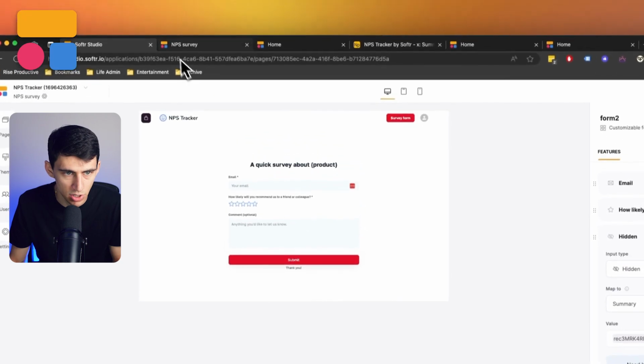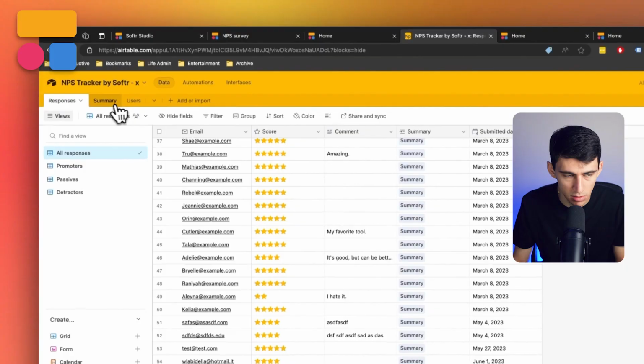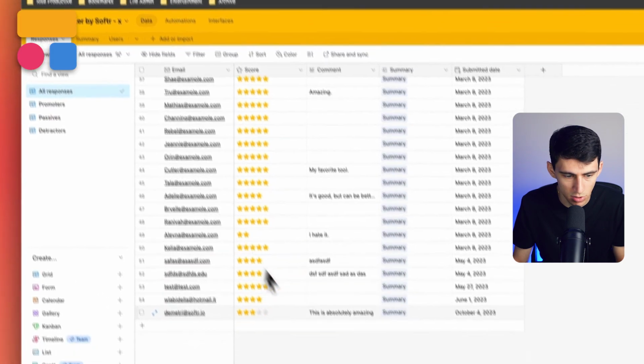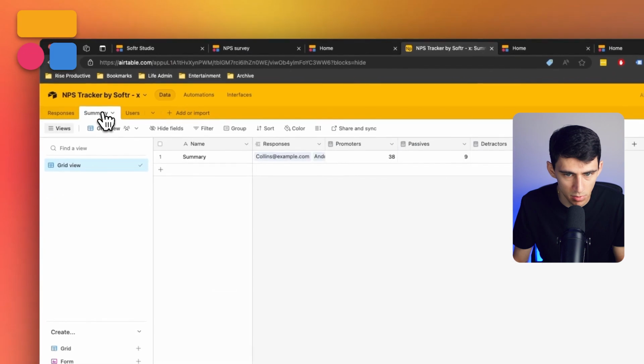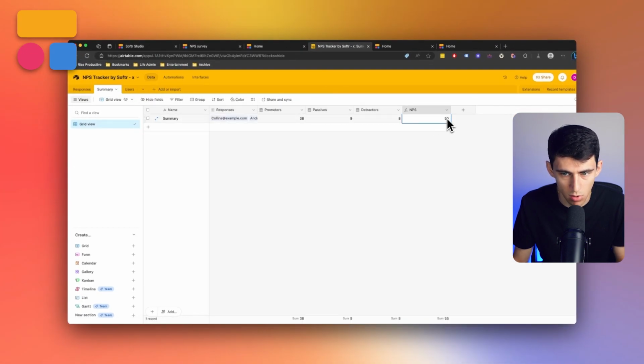So if I end up changing my score though to something like 3, you'll see that in the summary, it moves me to a detractor. If I were to change it to 4, you'll see that it puts me as a passive, and then that would adjust my score accordingly.